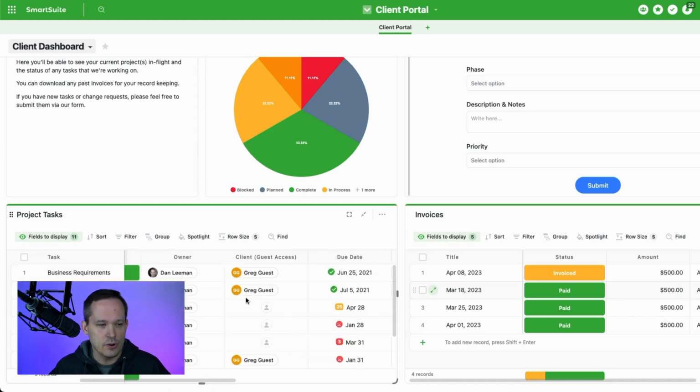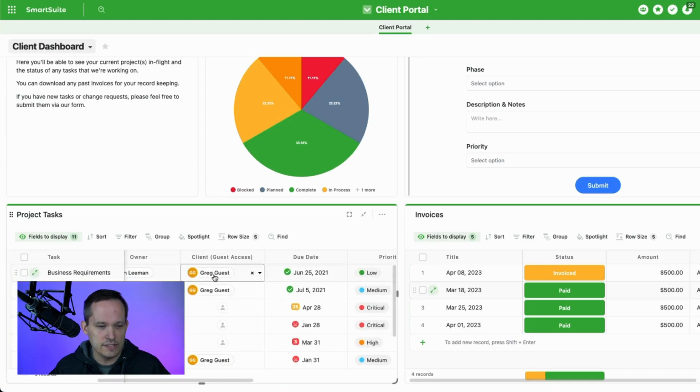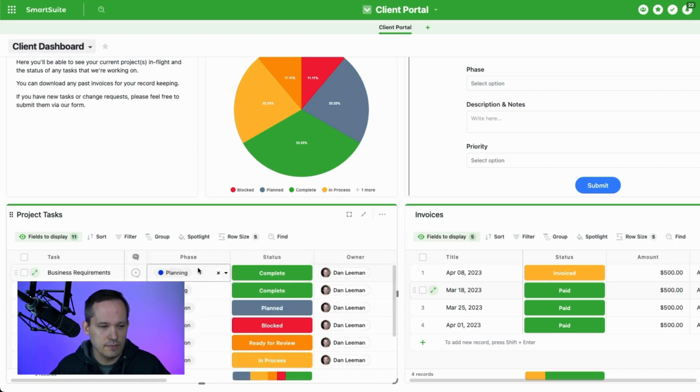But when the client is logged in, they're only going to see the subset of records that they need access to. So this is kind of a lot going on here, but you can see we've got these ones where Greg Guest is assigned. And when Greg logs in, he's just going to see those 3 or 4 tasks that we have. So project tasks is going to be our kind of main area that we're going to see our existing tasks. Down here, we also have invoices.